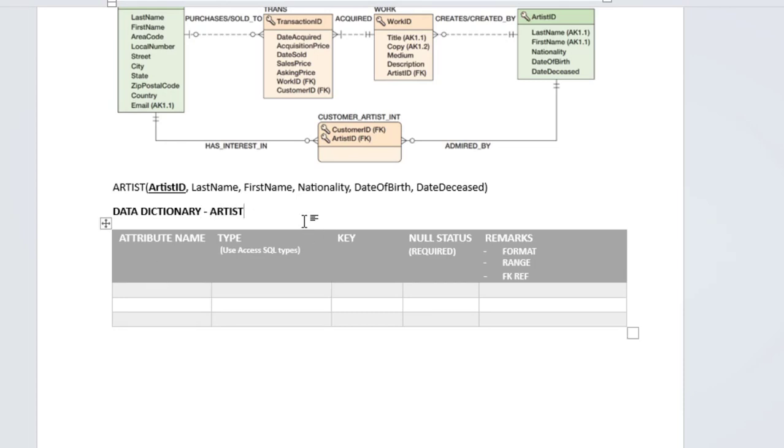What I'll do is create a different Word table for each entity. So here we have our artist, and looking at artists, I have artist ID, and that is a primary key. So I'm going to type PK here, and in Access, how are we going to get that key? Should it be just a surrogate key? I'm going to indicate that this is going to be a surrogate key in my remarks. And the data type in Access for a surrogate key is auto number. And all primary keys are not null.